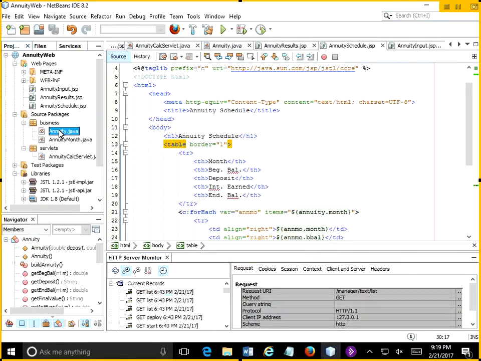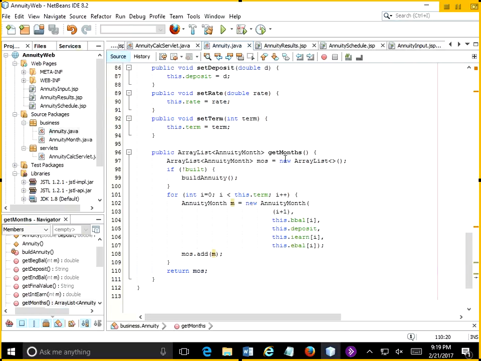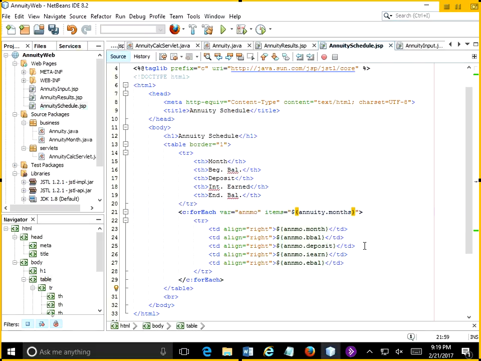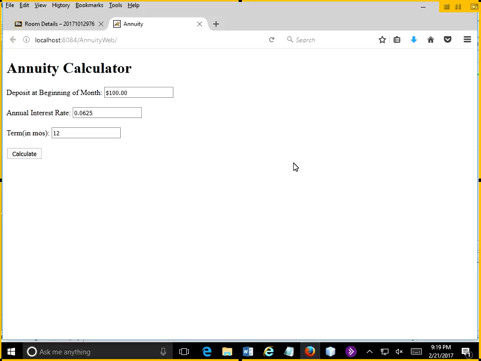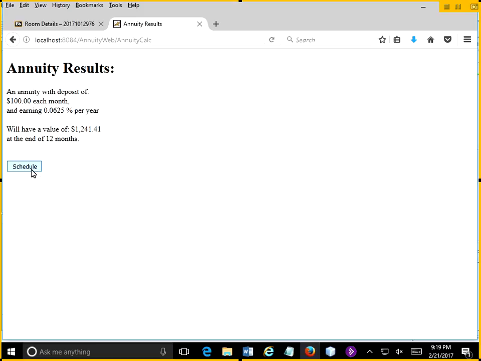Let's double check that. So annuity was, yeah, getMonth. So I was trying to call that method and I didn't spell it properly. So back to the schedule page, get months with an S, plural. It's the annuity month that gets an individual month, but the collection is all months. And we'll try it once more. Hope that that's the only error. No, it's still remembering me, so we'll calculate again. Oh, right, dollar sign. Sorry.